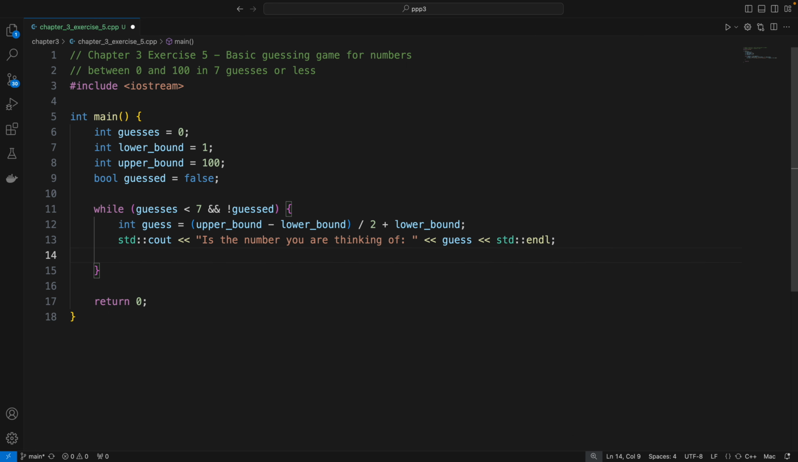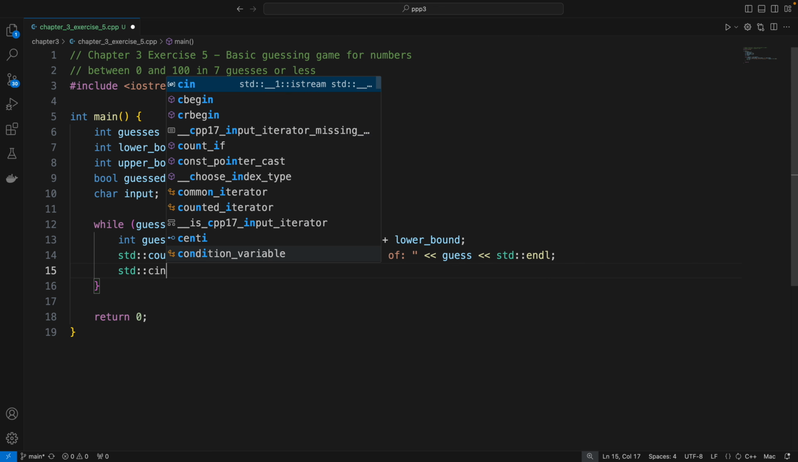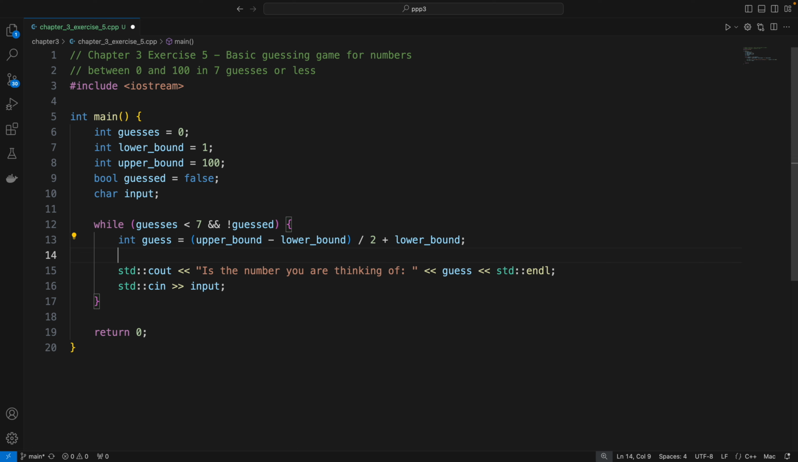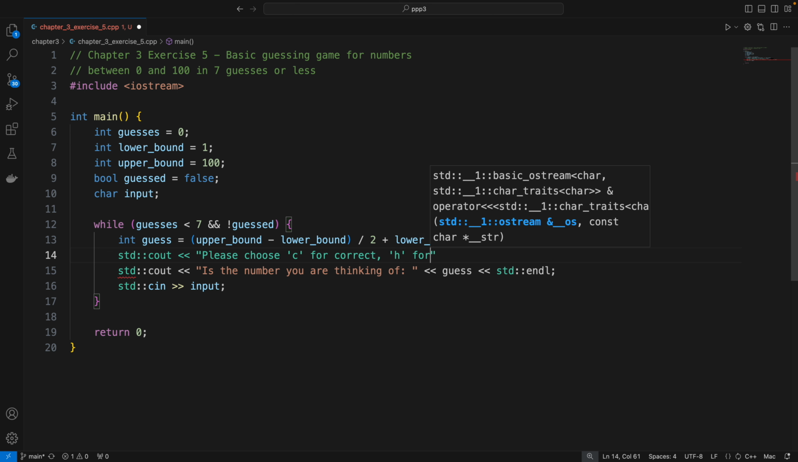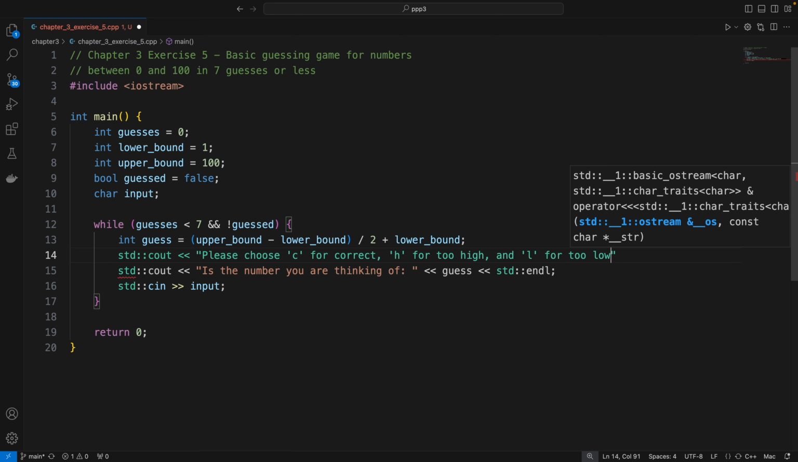And we're going to go ahead and grab the answer in. So we'll say we're going to have a character input, and we'll just call it input. And we're going to say standard cin into the input. And let's go ahead and give some users some guidance. Standard cout, please choose C for correct, H for too high, and L for too low.